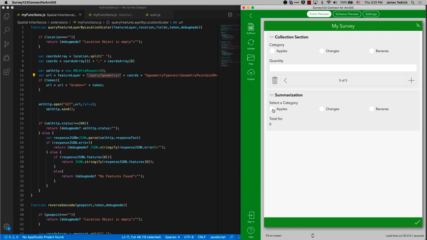I have a function that automatically sums up, based on the type of fruit recorded, how many we have. So it adds in this case 10 plus 15 to get 25 apples.